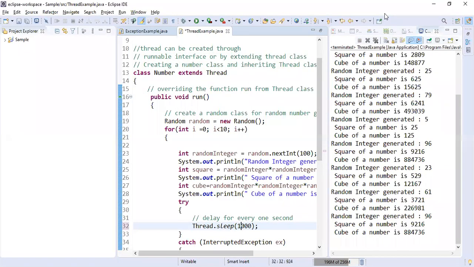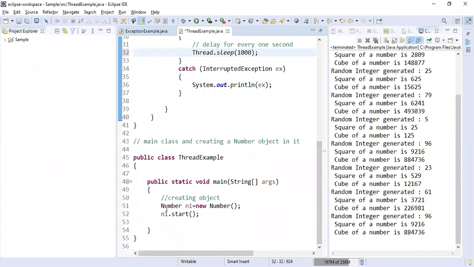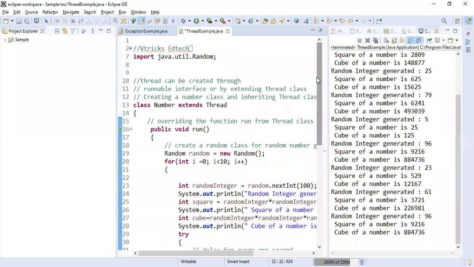So we want to understand the main function. The main function is very simple. I'm just calling public static void main. Number n1 is equal to new Number. I'm just creating an object of Number, that's it, nothing else. I'm saying n1.start. And one more important thing: sir, you're calling n1.start, but in this Number class there is no start function. Might be that's the reason he's asking that question.